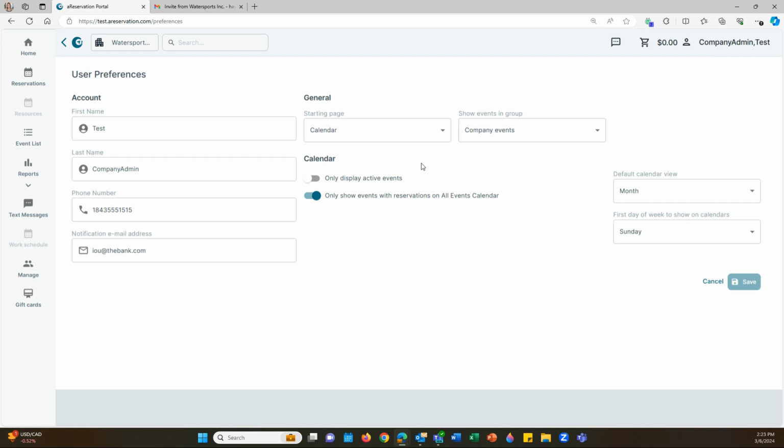From there in the middle, we're going to look at our starting page and click on the drop down and just select either the calendar or the event list, whichever one you want to see first, and then hit the save button. That way, whenever you log on to the system, your starting page is set to whatever you chose.